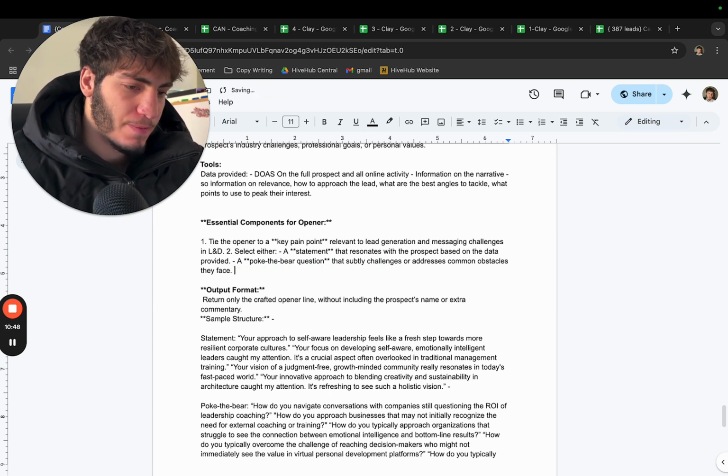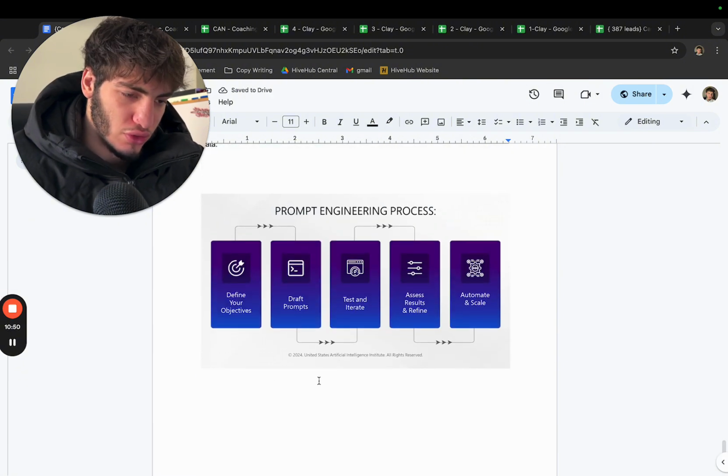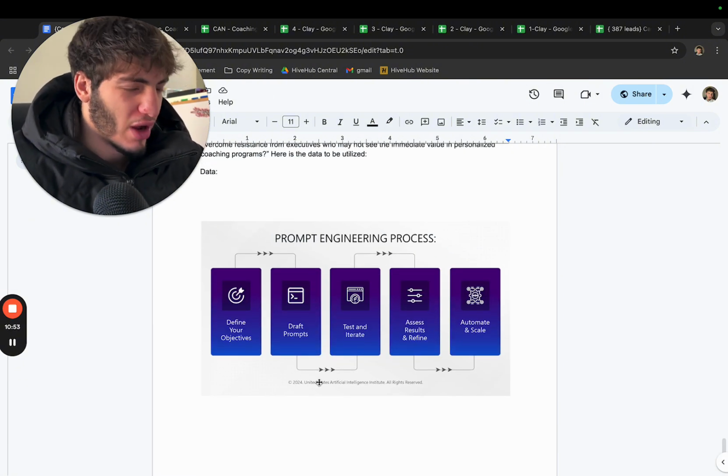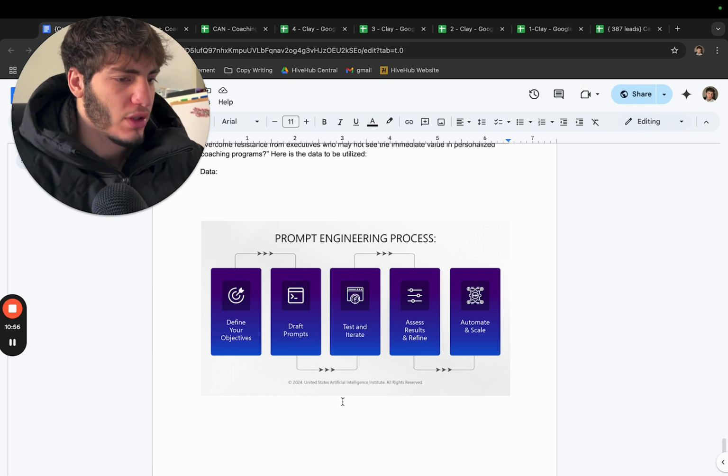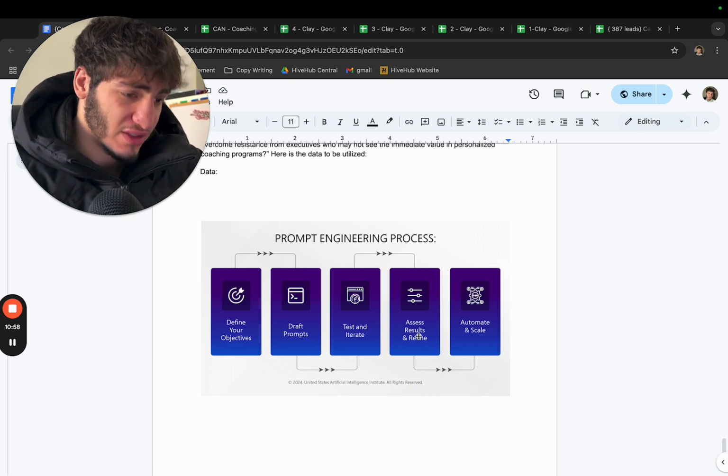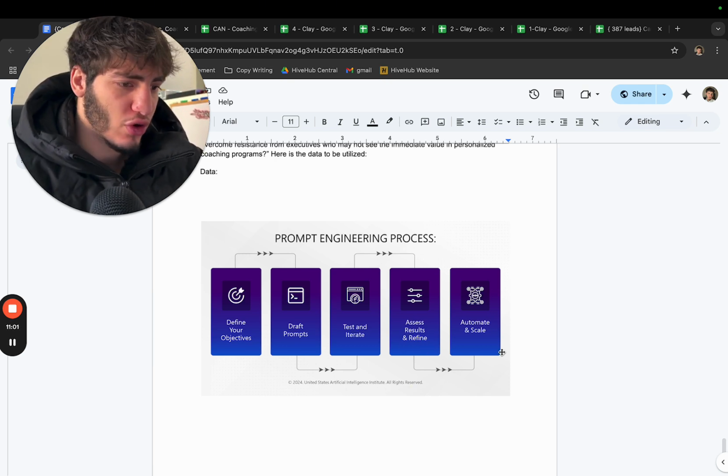Then you run it again. It doesn't use the name of the prospect, but then it may have another error. Then you go ahead and add to the prompt. Nice. So we test and iterate. Then assess results and refine, which is basically what we said. And then you can automate and scale.